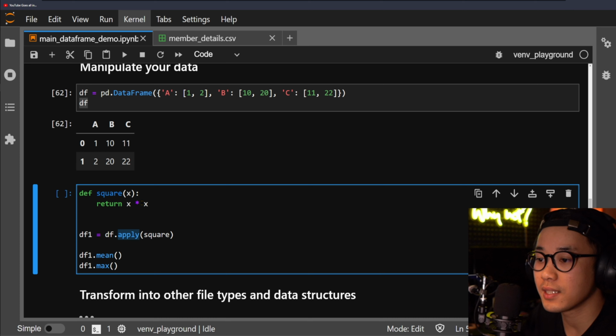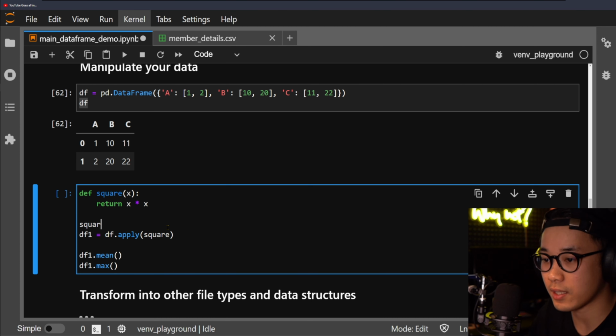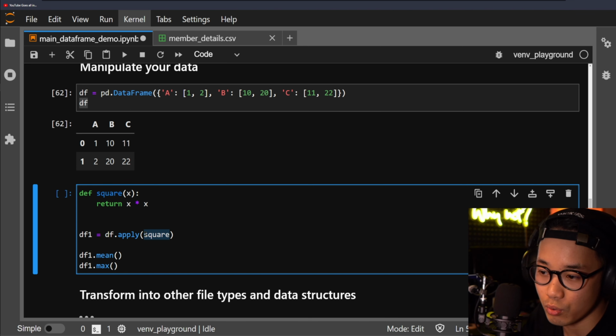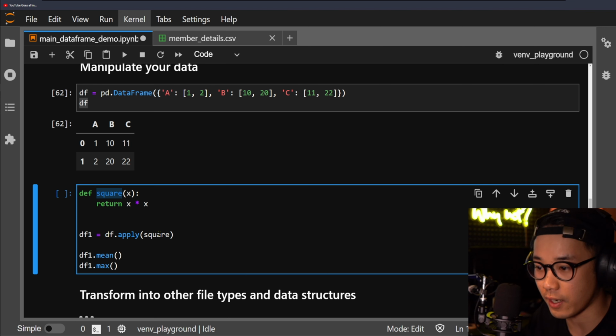And apply basically takes this function, because normally, when you call a function, you have to write the name, and then you open up brackets, and then you have to pass an argument like 5 or something like that, right? But here in the apply function, you don't need to do that. You just have to write the name of this function here.